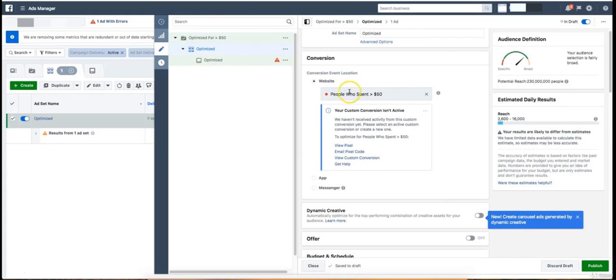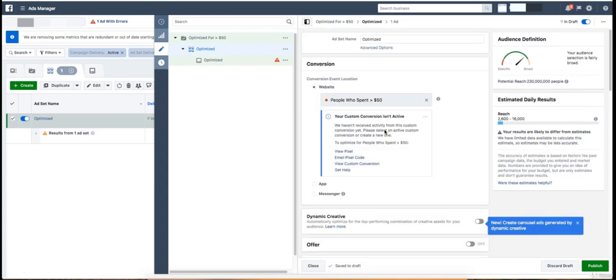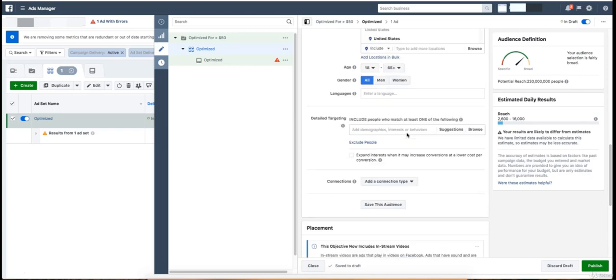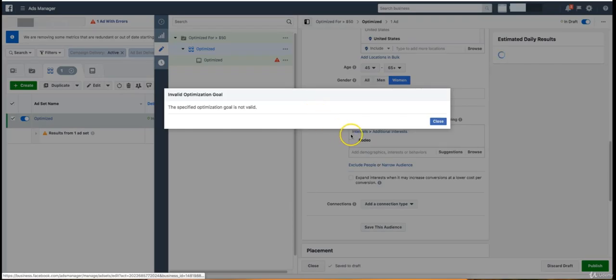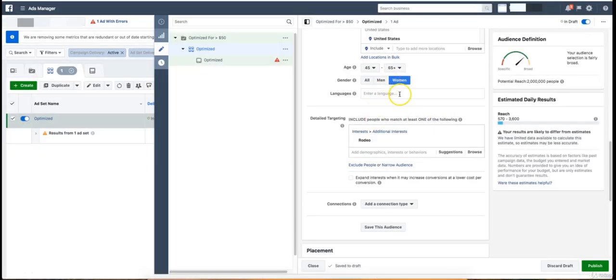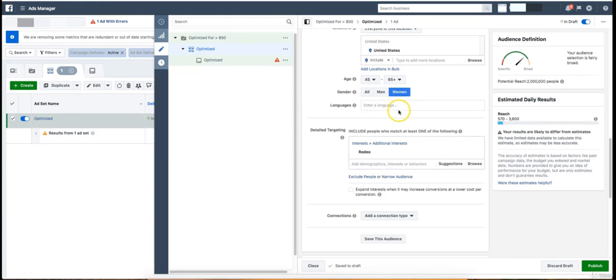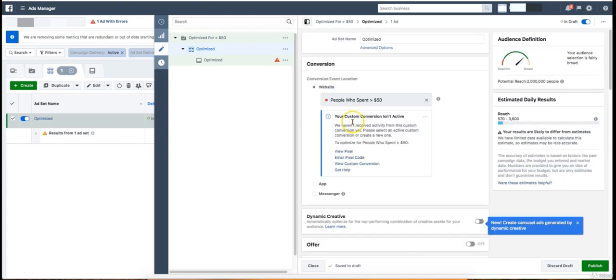So let's say I wanted to optimize it for this conversion event, right? It's not green yet because we don't have any data, but once you start building up data, you're going to see this green, okay? So what you can do now is type in here, say rodeo, in the interest targeting, women, let's say 45 plus, okay? And so now what we're doing is, ignore that, it's just an error message. So now we're targeting women in the US who are 45 plus, who like the rodeo interest, and we're telling Facebook to optimize it for people who spent $50 or more.